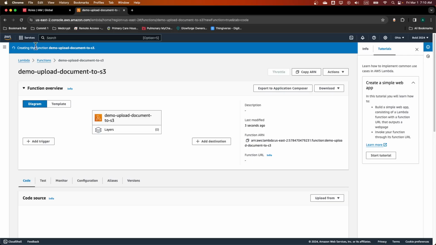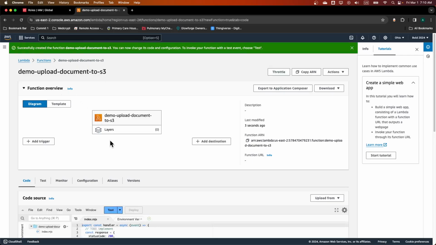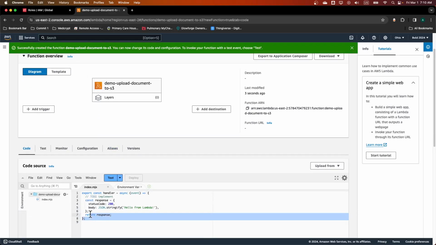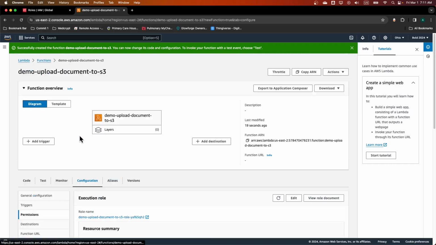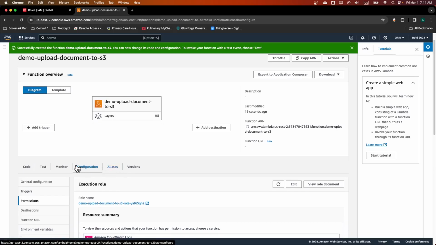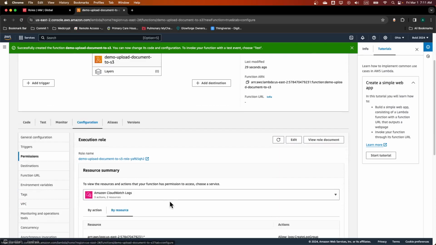Okay, now I have this function. We won't be writing the full-blown code for this Lambda. We're just gonna be looking into how we can actually upload a document in Node.js, but we're just gonna be writing a code snippet for that. But in order to give access to S3 to this Lambda, we need to go to the configuration, and then we need to go to permissions.